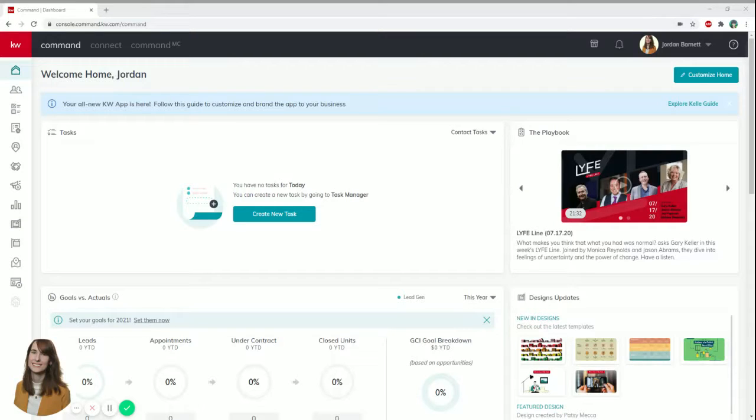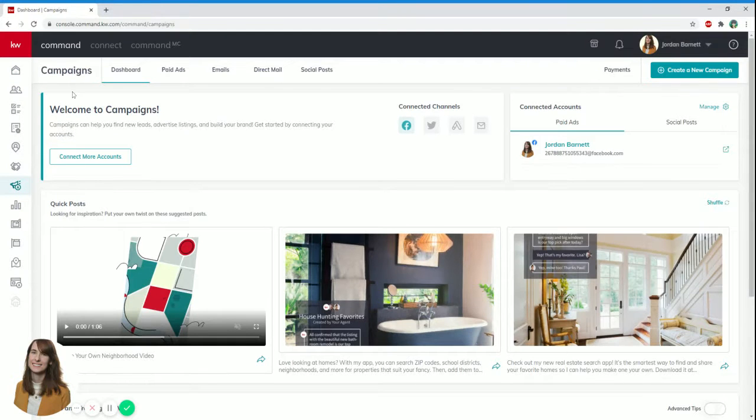In today's video, I'm going to be covering campaigns and commands. So go ahead, get logged in. It's agent.kw.com. It'll take you to the dashboard. So then let's go to the campaigns icon. Okay, so I'm going to cover each of these: the dashboard, paid ads, emails, direct mail, and social posts.